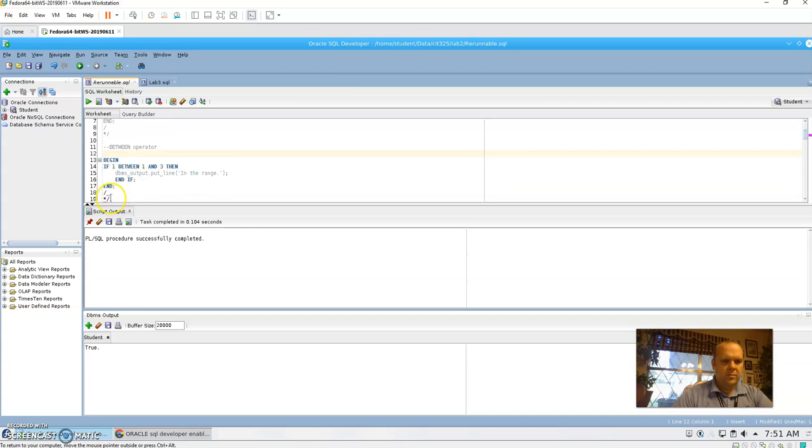On between, what we're looking for here is to see if a variable value is between two values of the same type. So we have an integer type here, 1 and 3, and we're checking if 1 is between 1 and 3. And if it is, we're telling it to say in the range. So let's run this and see what we get.